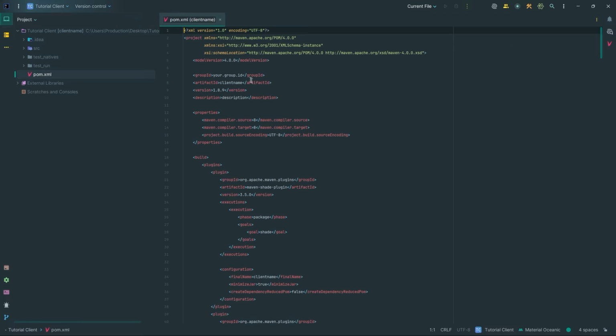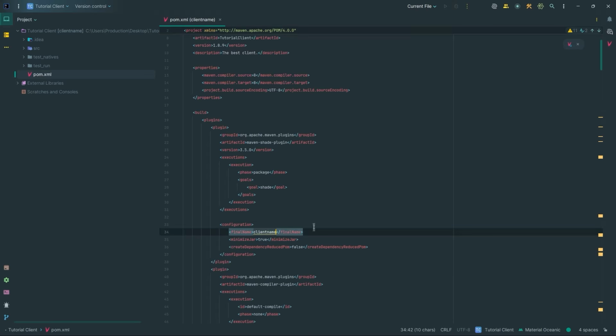Now we're gonna go to pom.xml. This is kind of initializing the client. For the group ID, you can do kind of anything. I'm just going tutorial.client. Client ID, this cannot have spaces. That's it. Description, you can put this as anything with spaces. And now we're going to go over to client name. And this can have spaces.